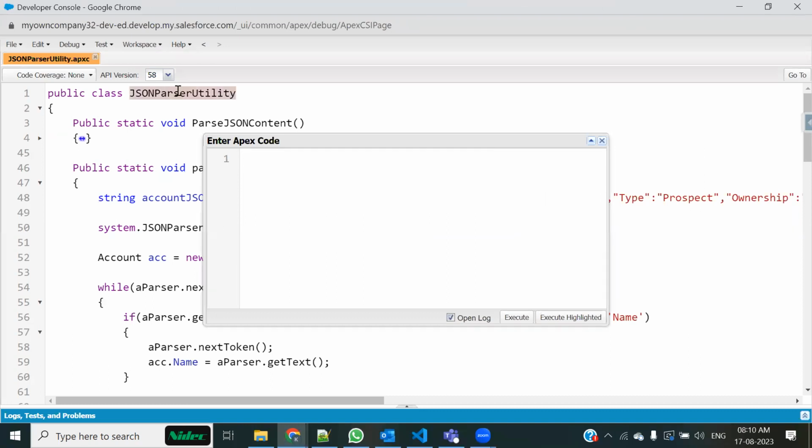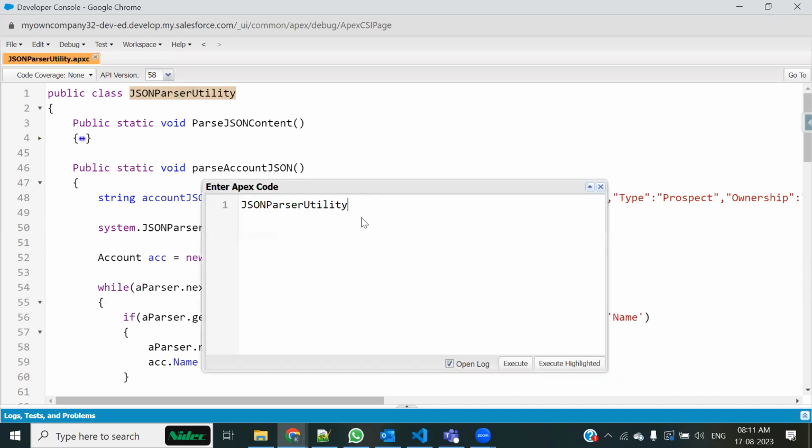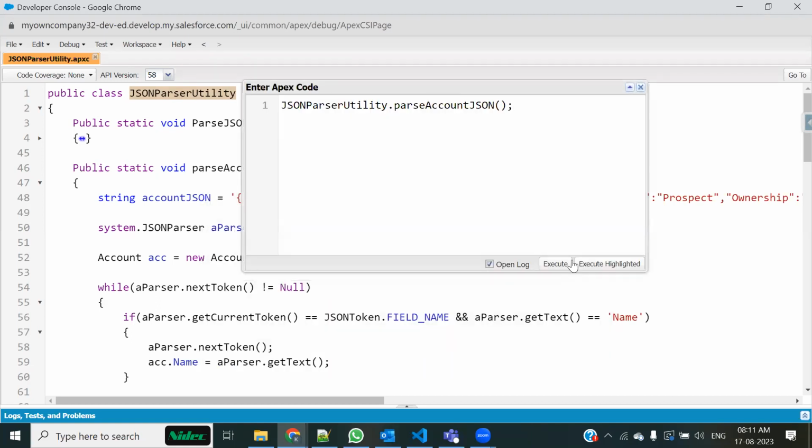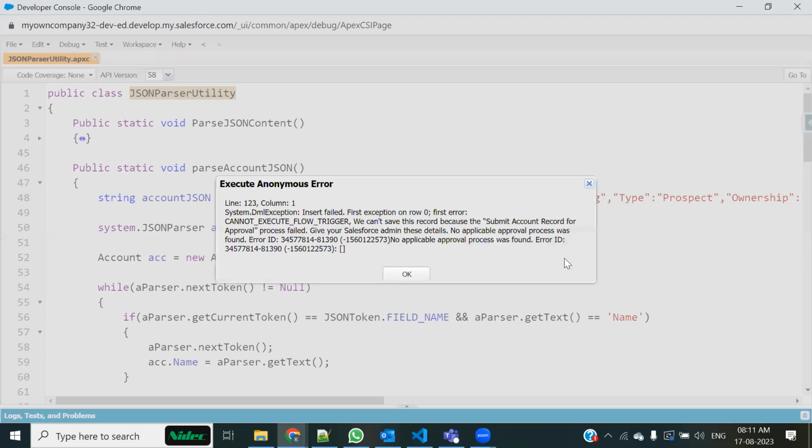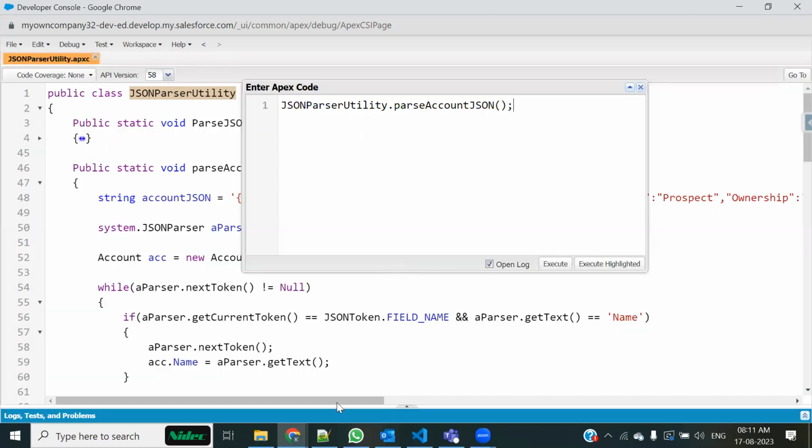So we have this JSON parser utility, and parseAccountJSON is the name of the method we have created. So I would be calling this, I'll execute that. There's an error, the insertion has failed. Oh, we have a trigger which is submitting a record for approval as soon as you insert. So definitely we would need to disable that trigger.